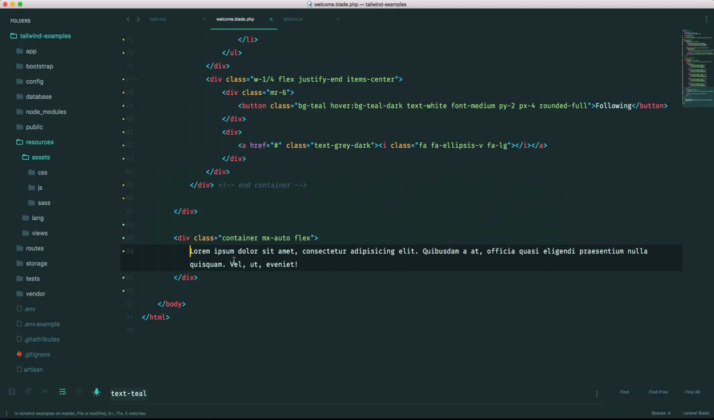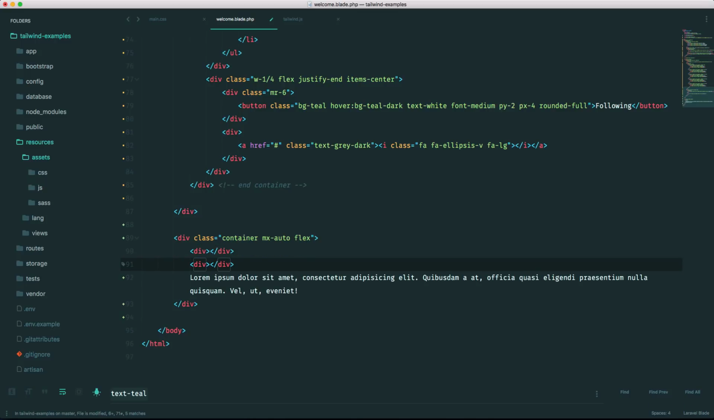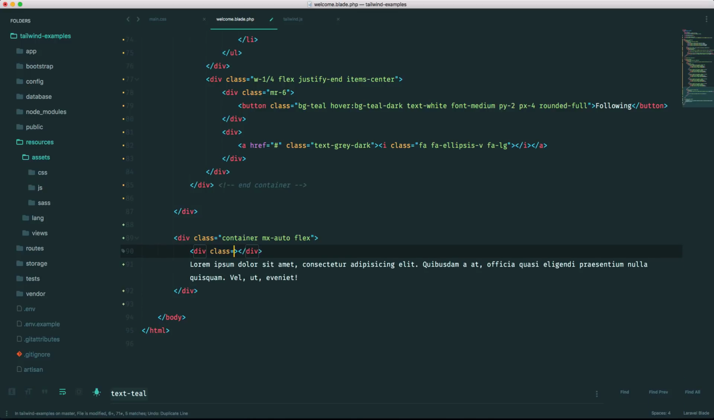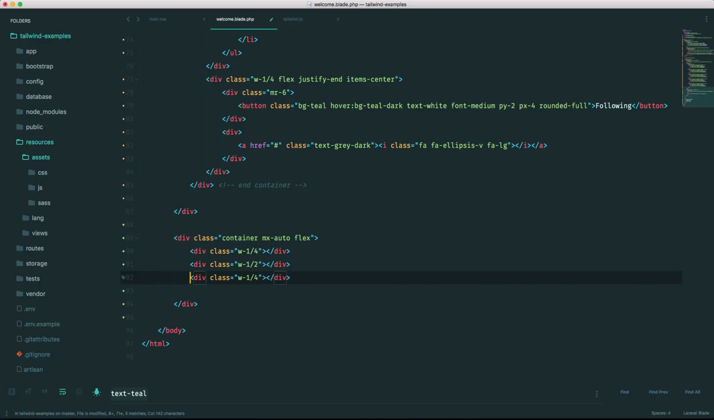Okay. Now let's go ahead and split those sections up. So div class equals 1/4. This one's a half. This one's a quarter. Okay. See how that looks.